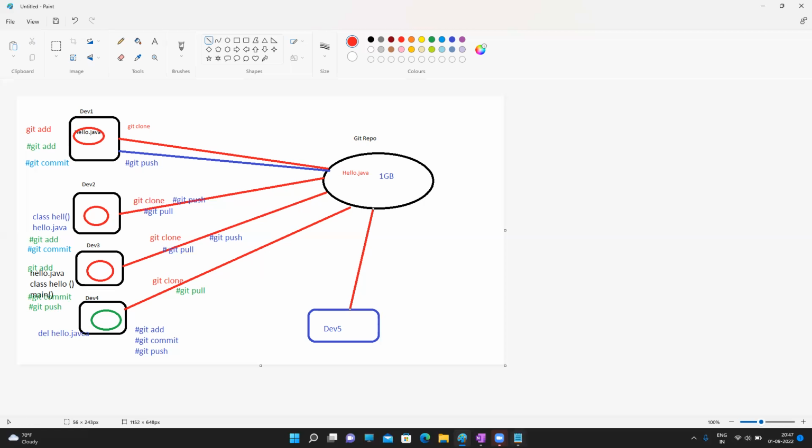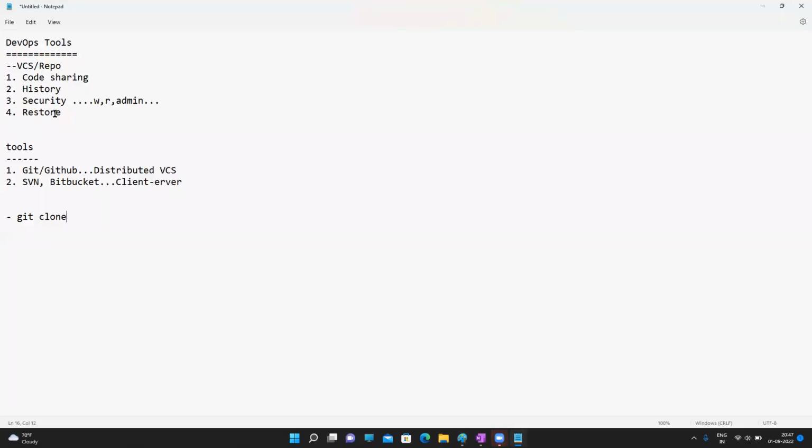Clear? So we were talking about restoring. If someone has accidentally deleted some files, how can we restore them? Using this history, we can restore it. Okay. So we'll make a note of this first. What are the commands? First one, git clone. We'll cover first why we are calling it a distributed version control system. We're talking about it, right?